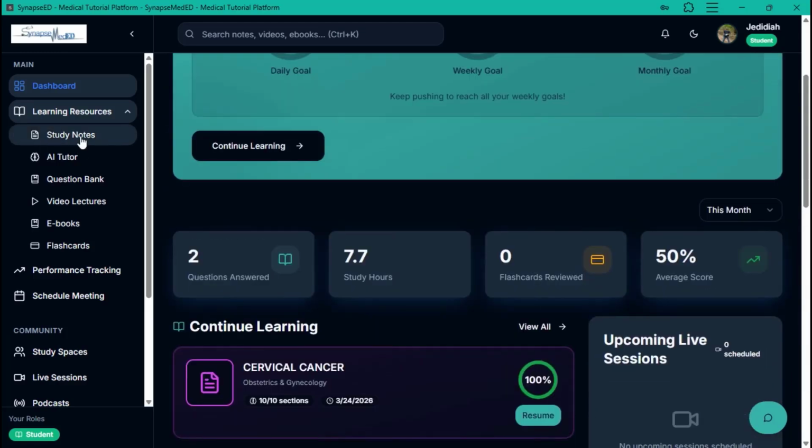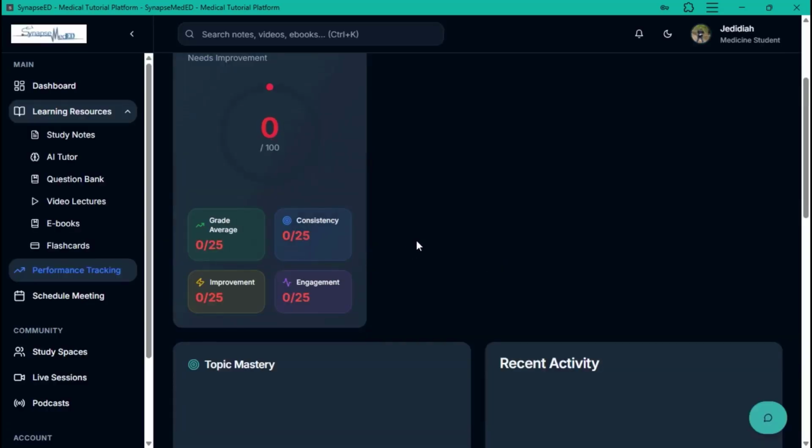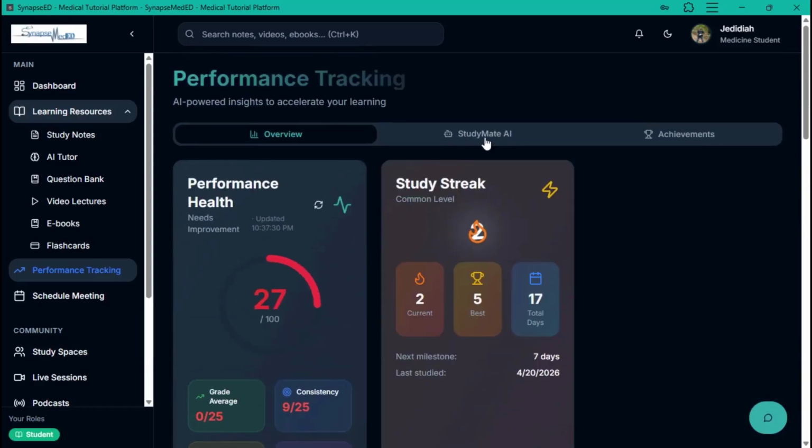Alright, so let's go to study notes without wasting much of our time. But before we go there, let's just go to performance tracking, a place where we plan, right? Now, I've already done some planning before, so I'm not going to waste your time showing you how to do some planning. When you get to performance tracking as a feature, I'll explain how it works, so that you can actually know how to use it.